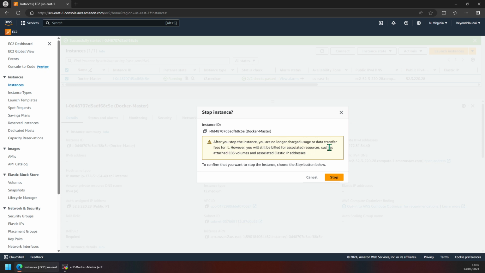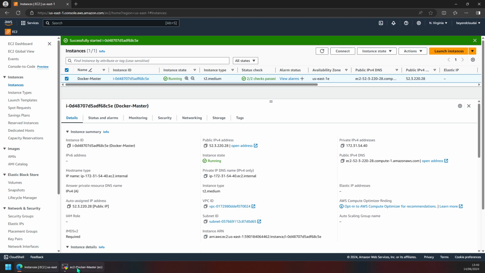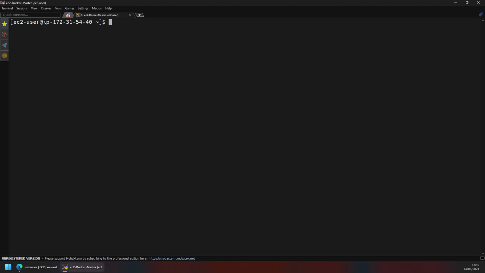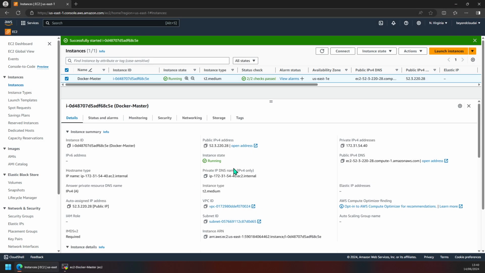However, you'll be billed for associated resources such as the EBS volume and associated Elastic IP address. These two things are bare minimum charges, and the EBS volume is absolutely free because we are using what is allocated for our free space. So you click on the stop button and it will stop the instance, which means that you will not be able to access this from your SSH client.